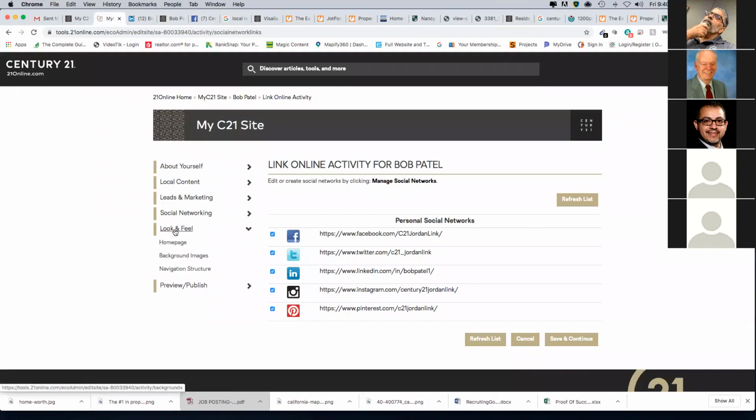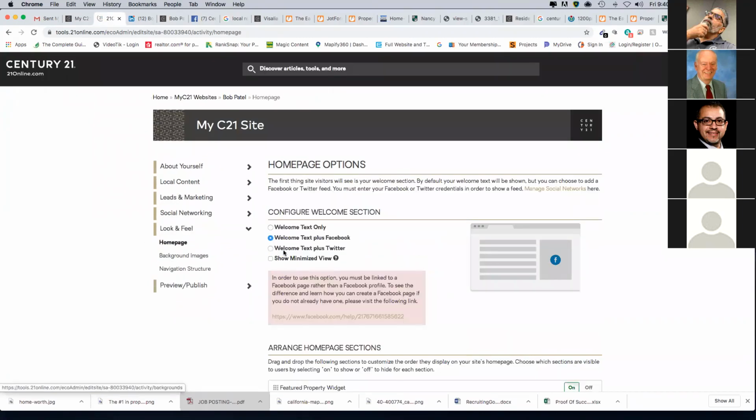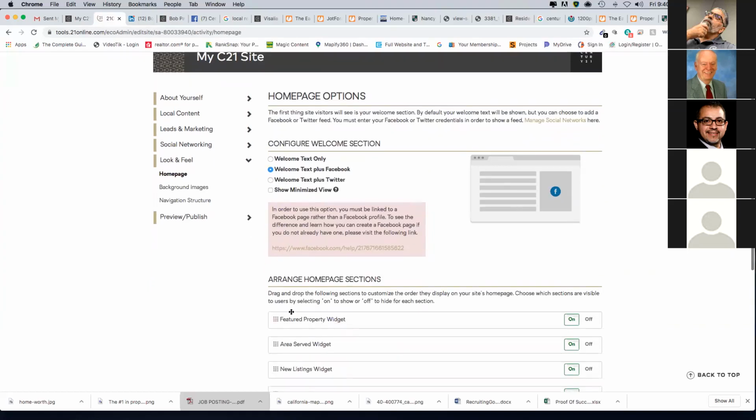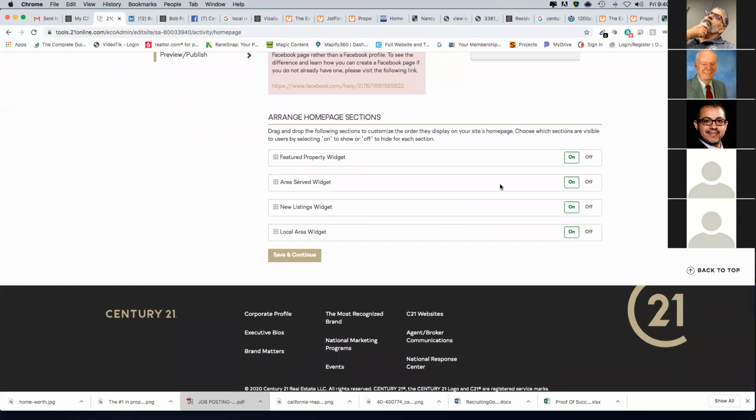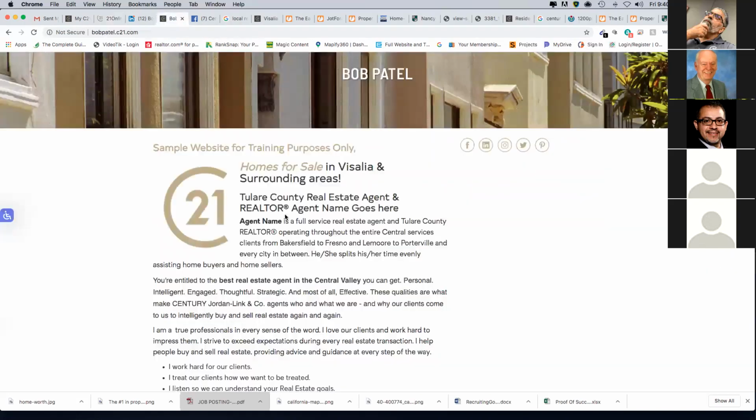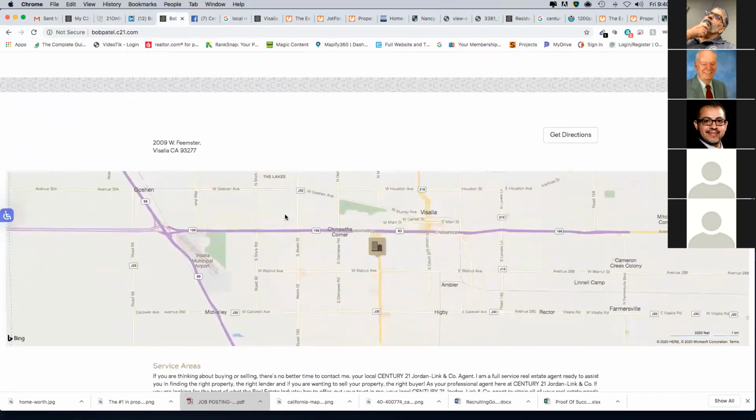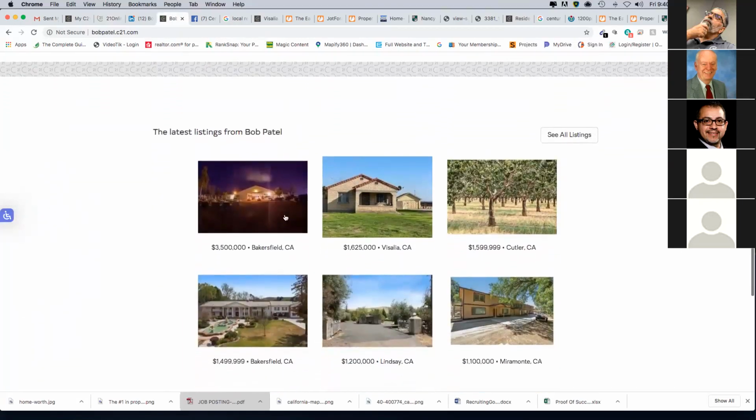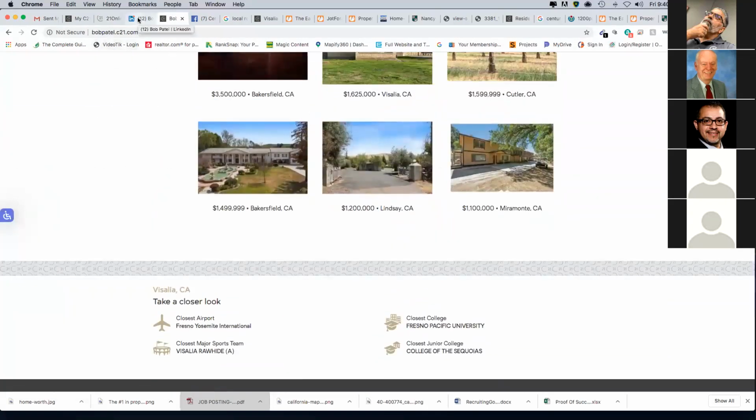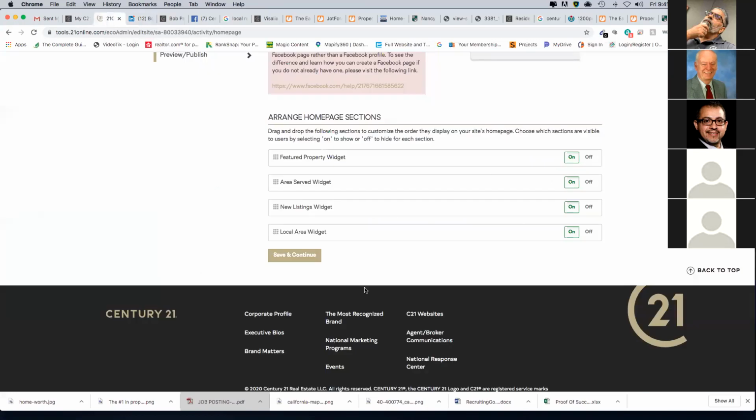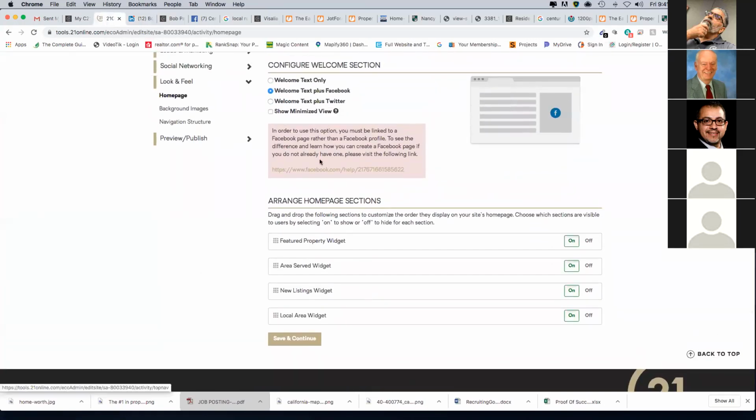you can decide, hey, by the time I got done, my homepage, I want to showcase just a text message, welcome with a Facebook feed on the right, or I could set it up with a Twitter on the right, or just leave it blank. And then I can rearrange these widgets. These widgets right here are your featured property, area served, new listing, local area, local listings. I would not remove them or rearrange them, just leave them alone. The less thing you have to worry about, no big deal.